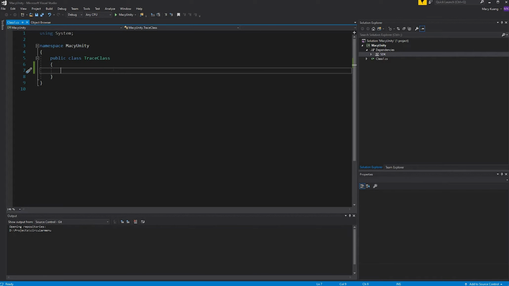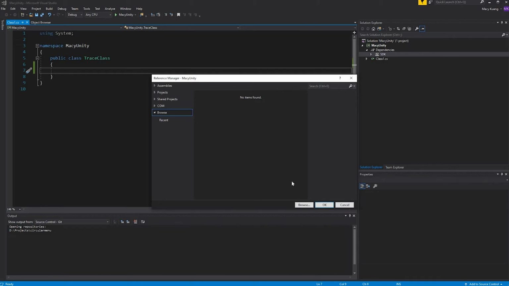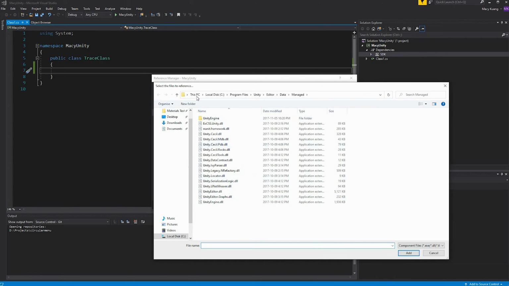The most commonly used class in Unity is actually MonoBehaviour. We don't have access to the UnityEngine DLL right now. We just need to add it by clicking Project, Add Reference, and then under Browse, click the Browse button. Here I'm already located at my Unity engine installation path. It's under C drive, Program Files, Unity, Editor, Data, Managed. Here I'm going to refer to UnityEngine.dll.